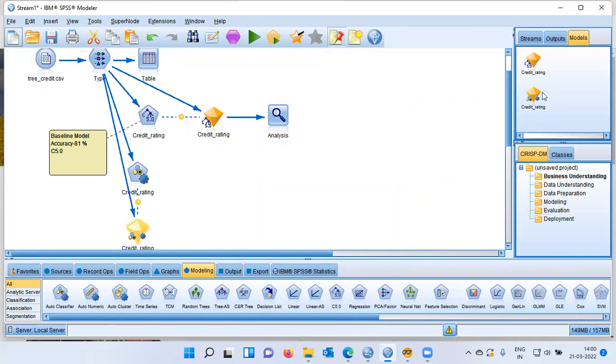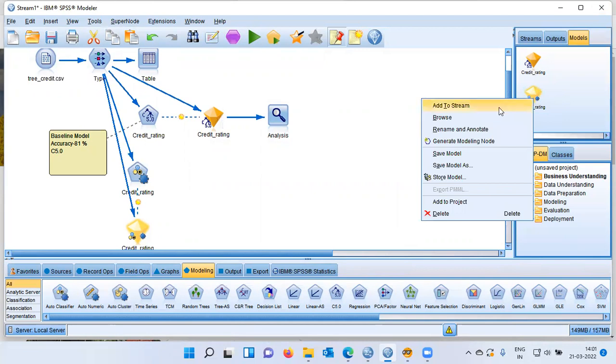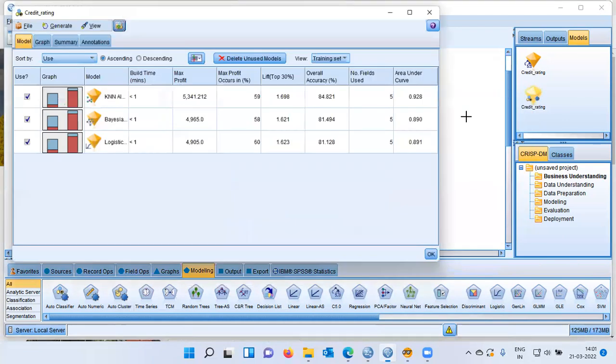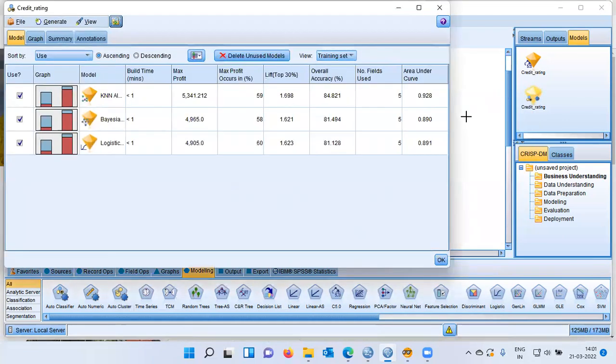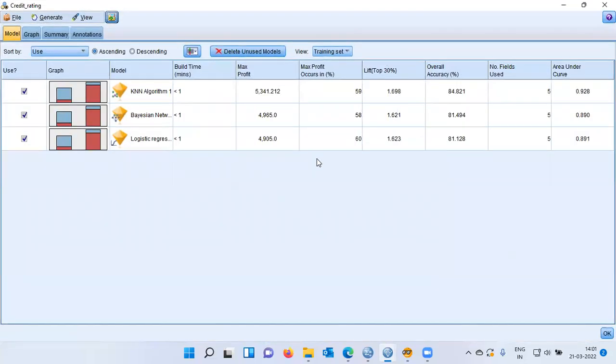You can see here, there are 2 nuggets. The first nugget is C5.0. This is the latest nugget. Let me right click and choose the option browse. Wow. You can see here, these are the 3 best models that IBM Modeler is proposing. The first one is what is called the KNN algorithm. Why is this considered as the best model?